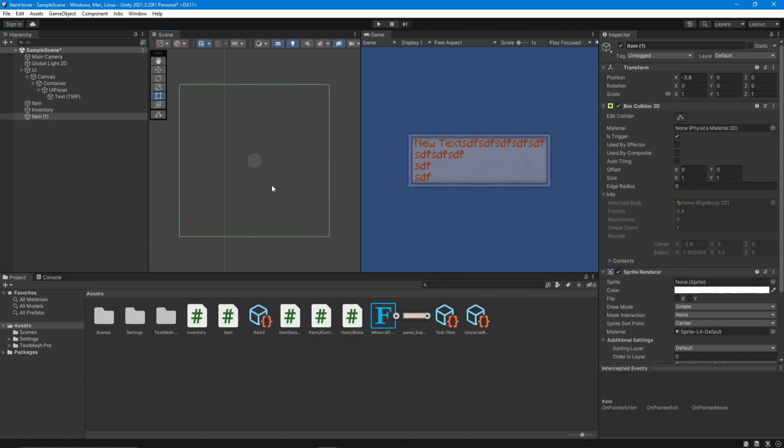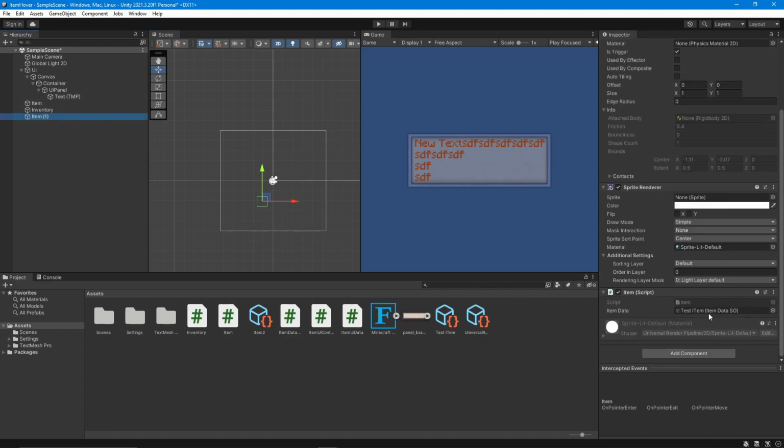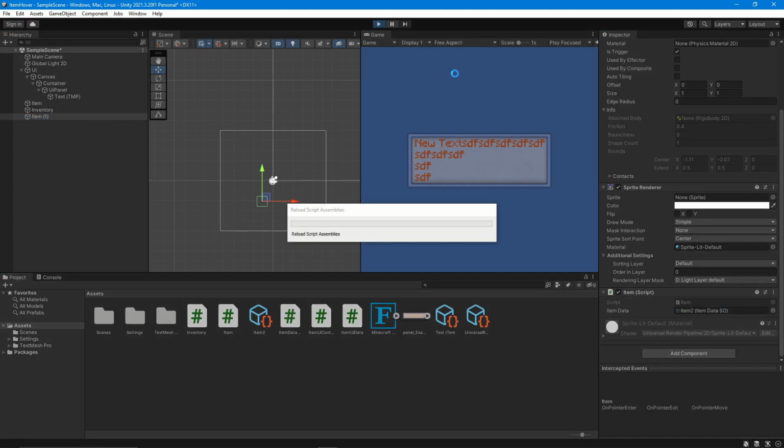So if we go back here and press F, we can zoom in on where that's going to be. We're going to want to move it away from the first object. Go ahead and move it down here. And all we have to do is replace the original test item data with the item 2 data. Go ahead and load it up here.